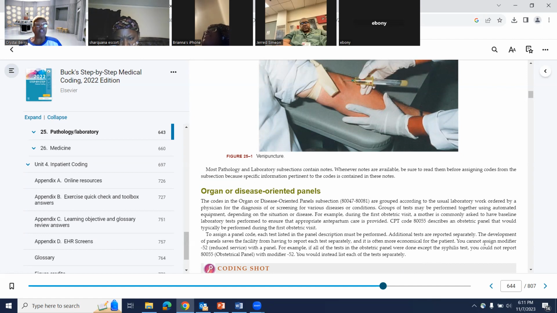So when you're looking at that chart to code, if you're in a special clinic, like a gynecology clinic or whatever, they're going to have panels and it's going to be in that medical chart. And when that technician does that blood work and sends it in, they're going to code for those panels, that lab tech, for what they're using and what they're doing. You're going to look in that medical chart for what he ordered, and that's what you're going to code and bill from. The development of panels saves the facility from having to report each test separately and is often more economical for the patient.